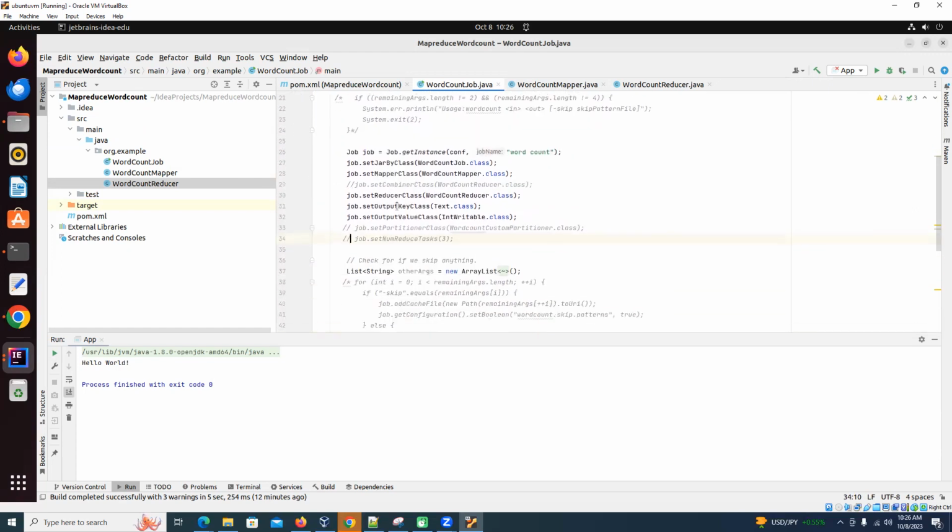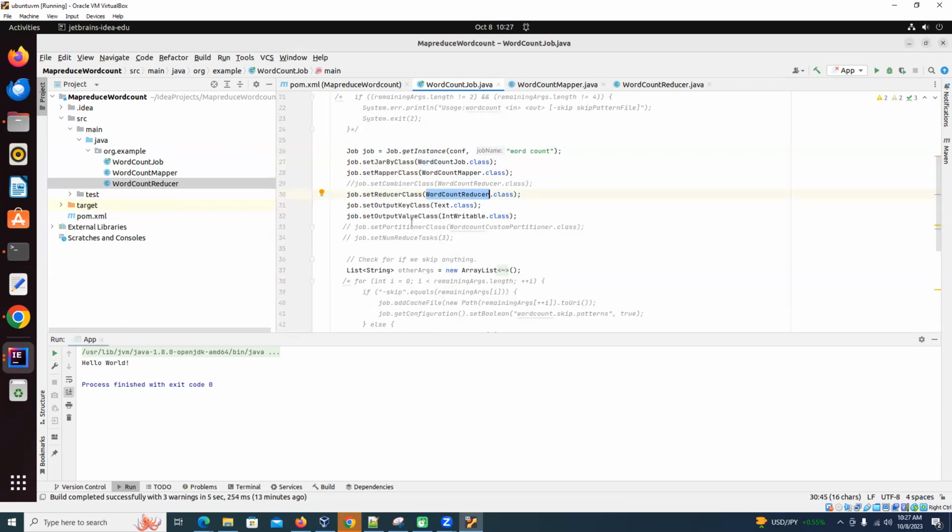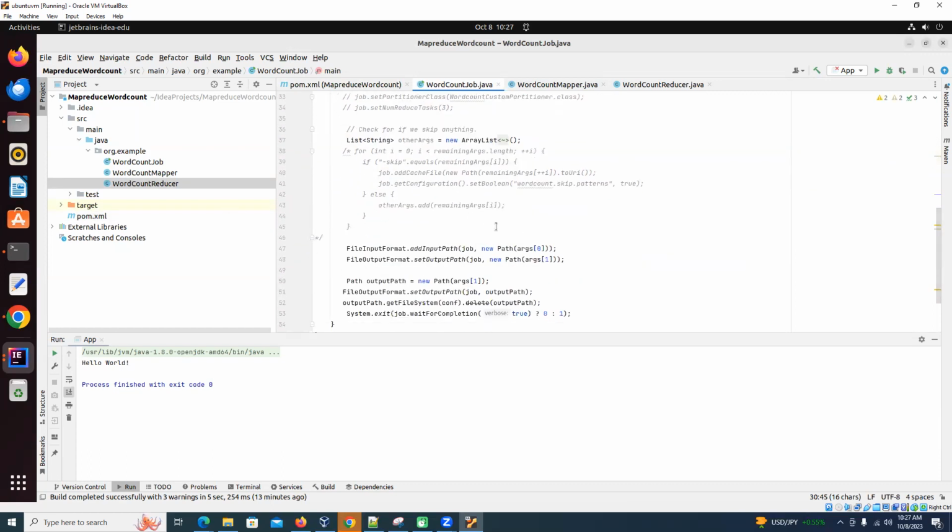So here I'm telling about my job. This is my main class, the driver class, word count job. And what is my mapper class? This is my mapper class. This is my reducer class. And this is my output key class. My final output will be of type Text. And Iterable is the type of the value, okay? And after that, I'm setting it.